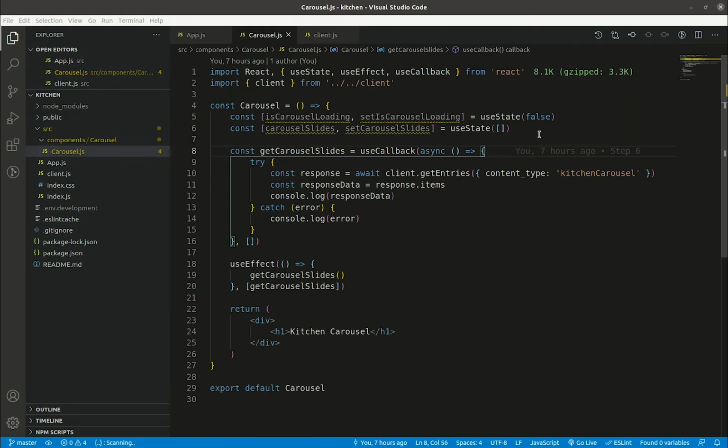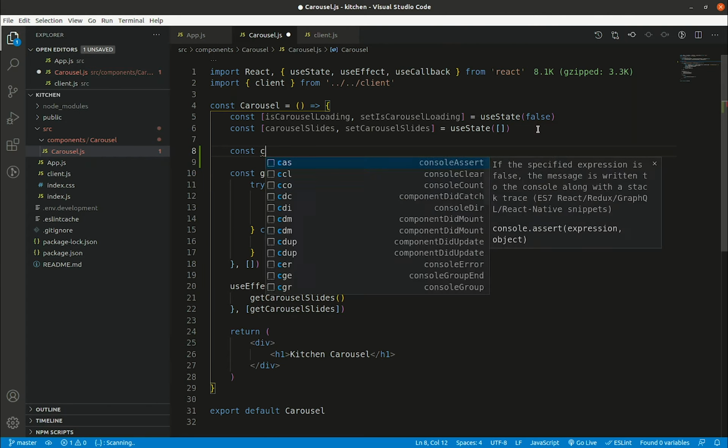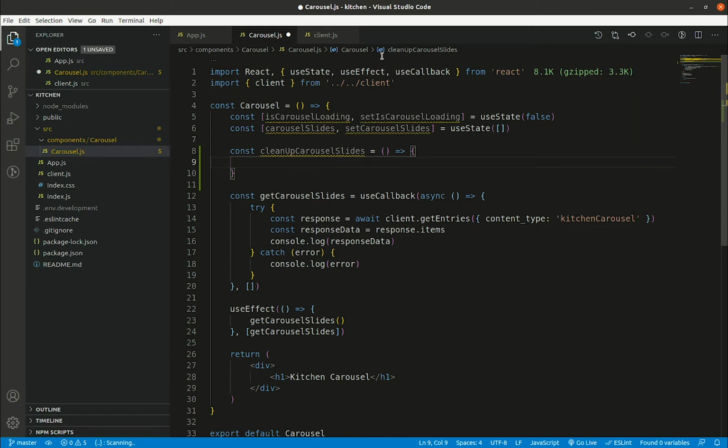So I'm going to create a new function called cleanUpCarouselSlides, and I'm going to create this function right over here. So I'm going to say const cleanUpCarouselSlides, and this is going to be an arrow function that will take the raw data, and it is going to return me an array with the clean slides that will contain the ID, the title, the description, and the background image.